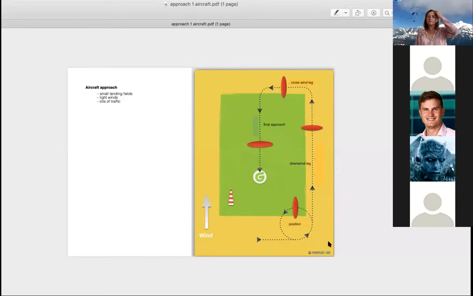So the aircraft approach works like this: you have your position on the downwind side of the landing field. That is where you arrive, and you lose your altitude by maybe doing 360s, doing this and that, but you lose your height down to maybe 100 meters or 200 meters altitude here. Then when you think you're about right, you start gliding downwind and observe and remember that this line, your downwind leg, is outside of the landing field.